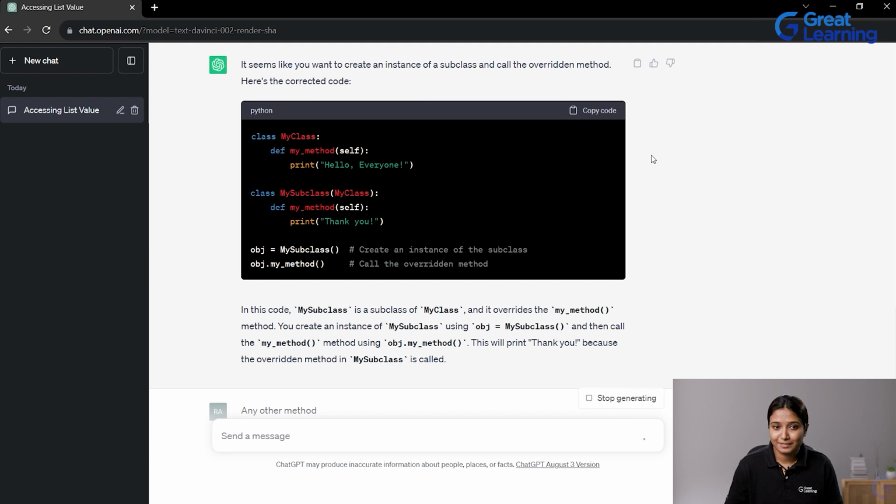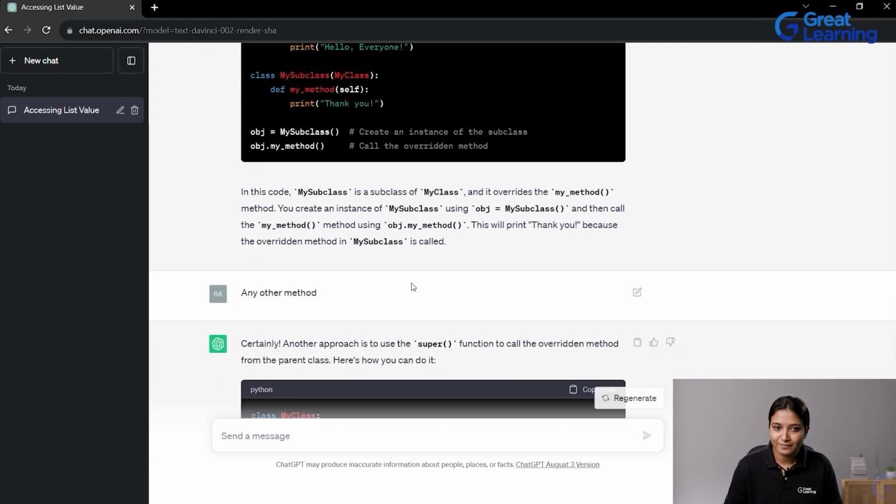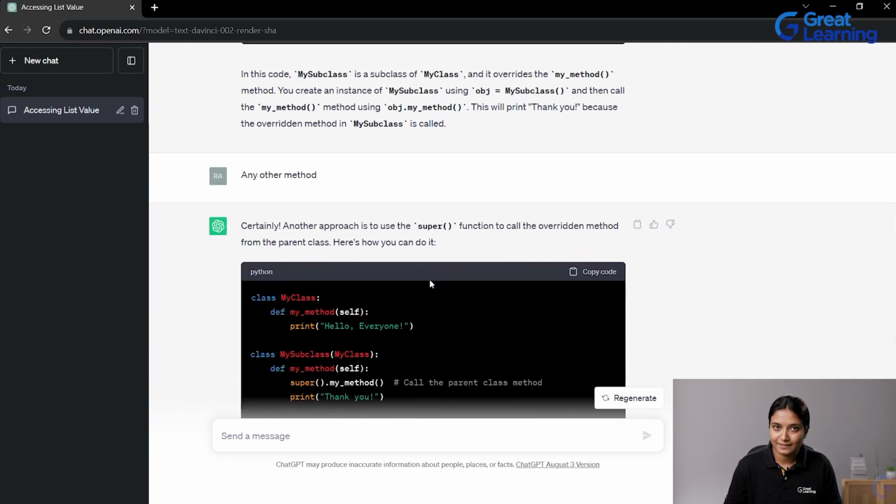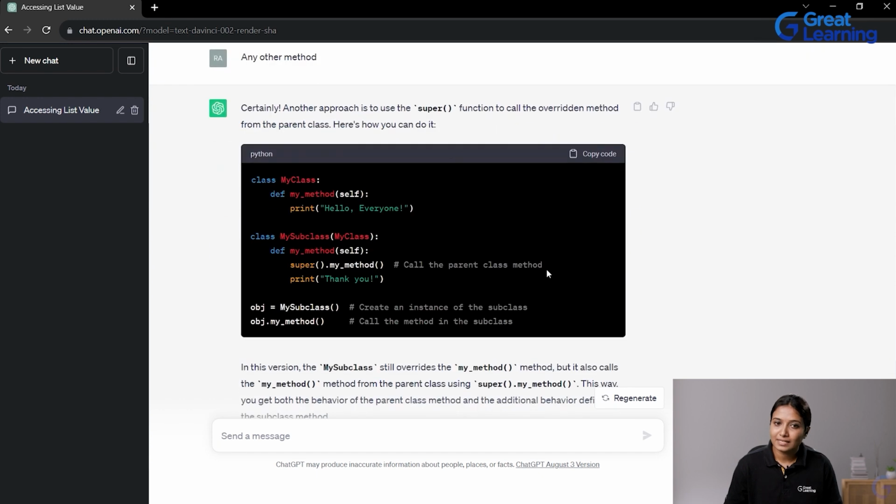I just gave any other method. It's normally how I want to speak. It is giving the prompt like that only, and it is giving the output for us back. So yes, there is a method you can approach for by using super function, right? So it is giving a modified code as well here.